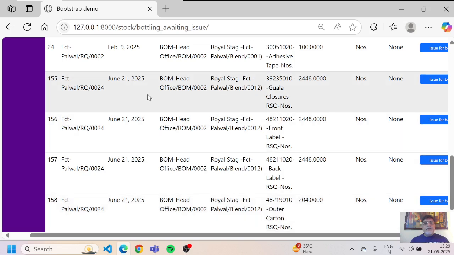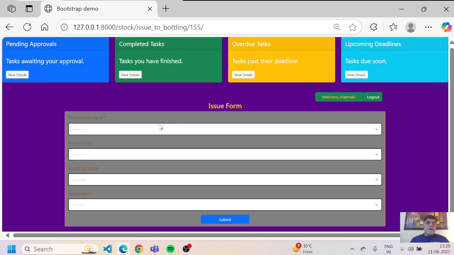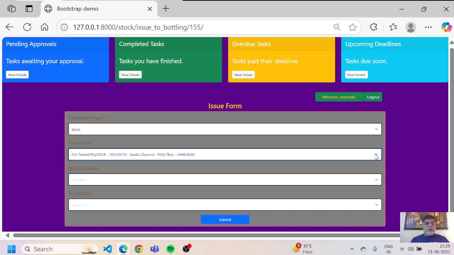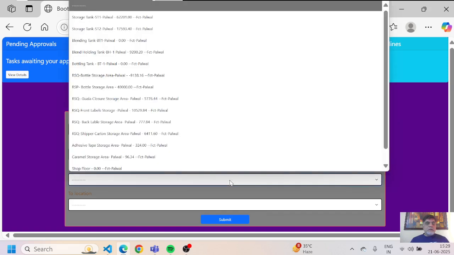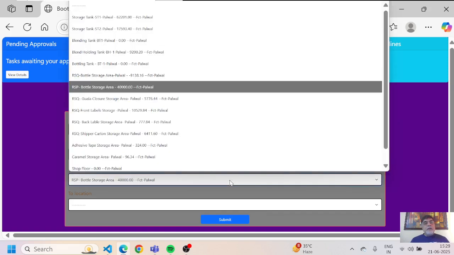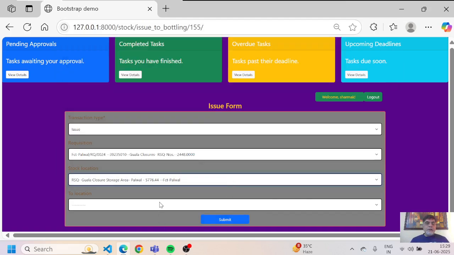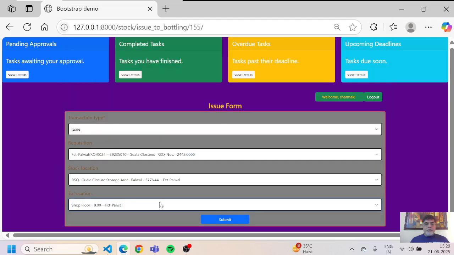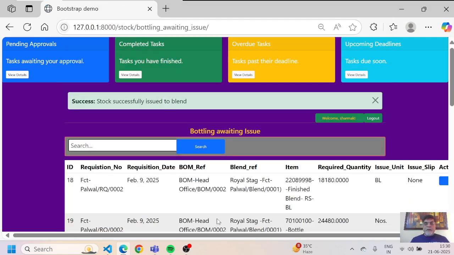Then comes my next item. 21st June is Voila closers. Transaction type is issue. Requisition is Voila closers. My stock location would be RSQ Voila closers storage area. I'm issuing it to shop floor. Then again submit.